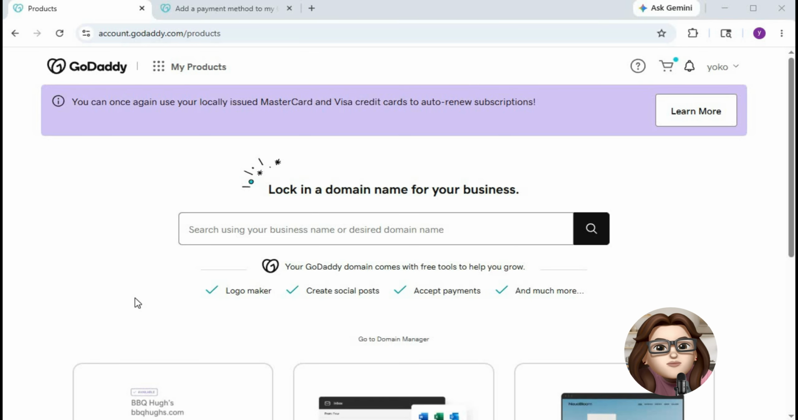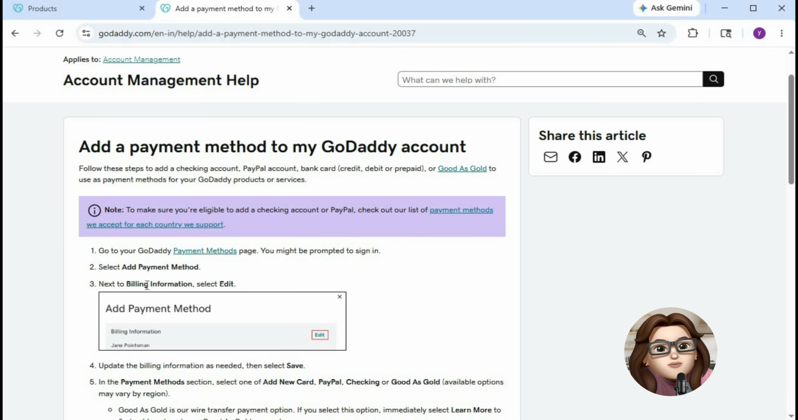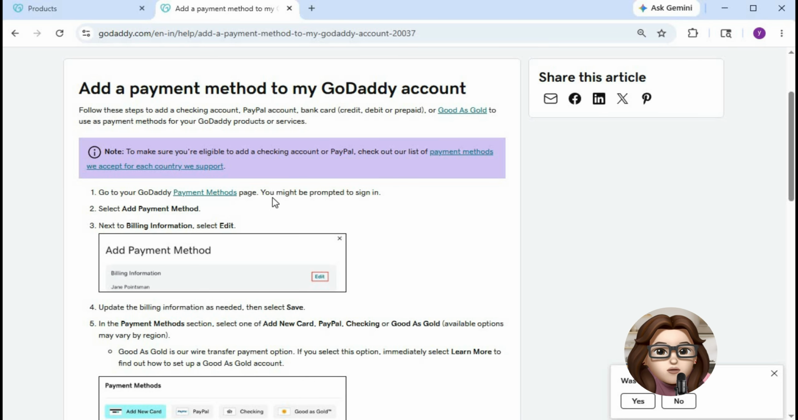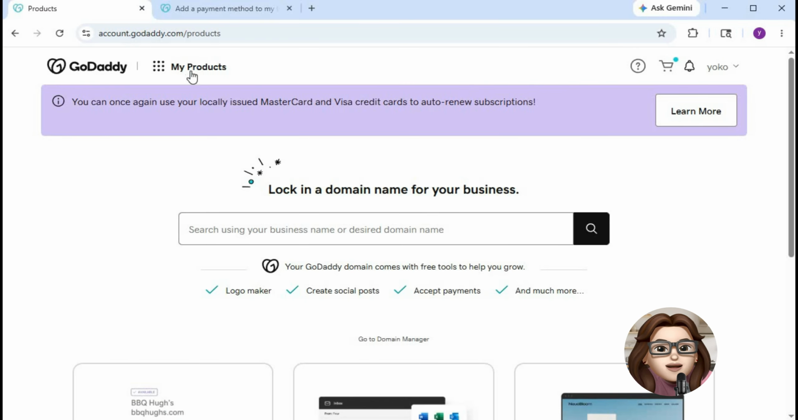Once the homepage loads, click the Sign In button near the top right corner of the screen. Now enter your Godaddy account credentials and log in to your dashboard. After signing in successfully, you'll have access to all your domains, hosting plans, and account settings.